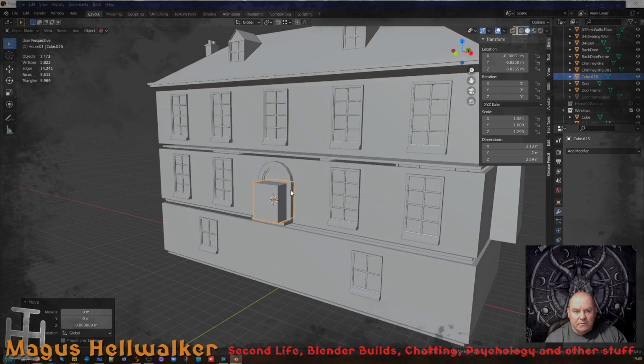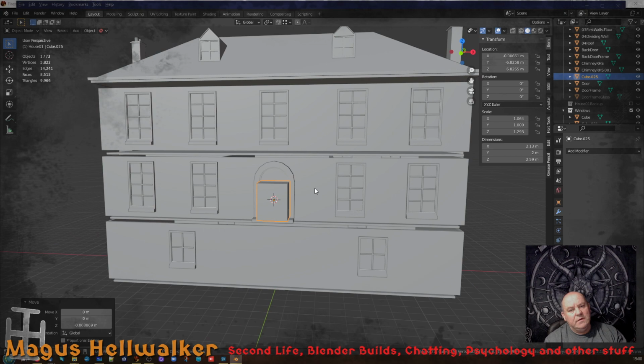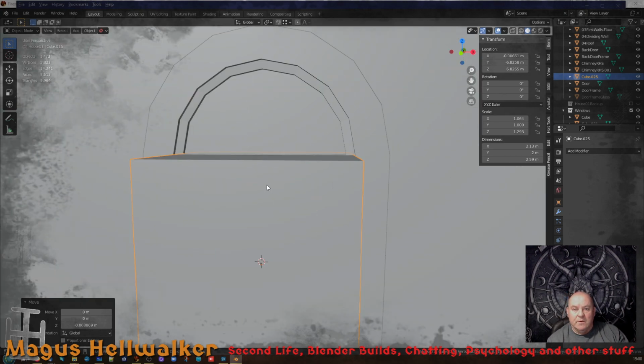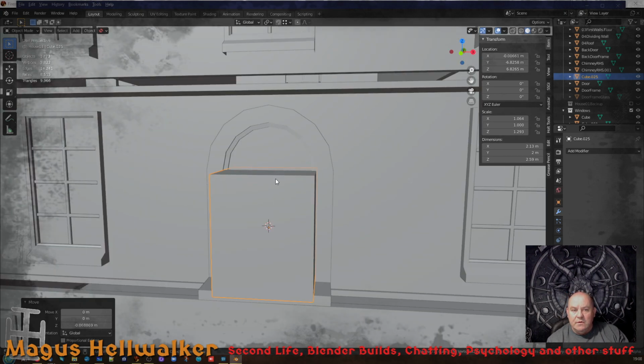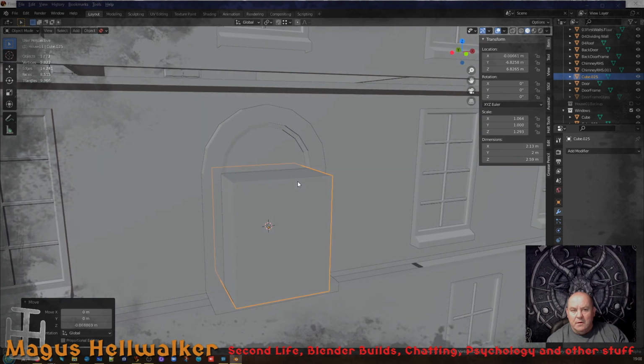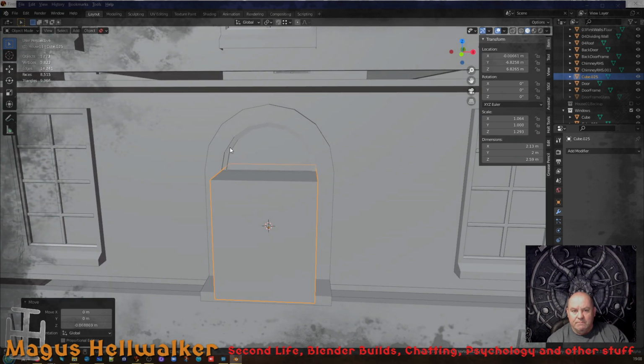Do it like that, that's fine. Now do we need the archway? We do need an archway, don't we? Yes, we do. Because this is going to have a window.